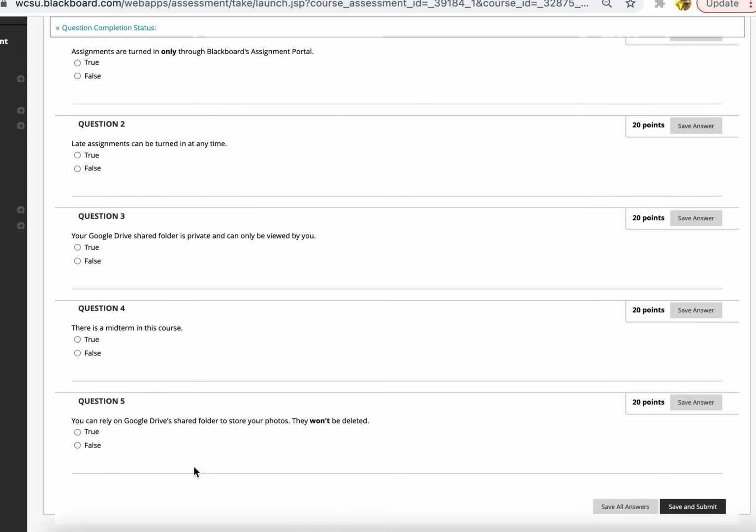All right. You can rely on Google Drive's shared folder to store your photos. They won't be deleted. No, you cannot rely on Google Drive shared folders to store them. They will be deleted eventually. So make sure that you're backing up your images. Create a folder on your desktop, copy and paste in Google Drive. They aren't guaranteed to be there.